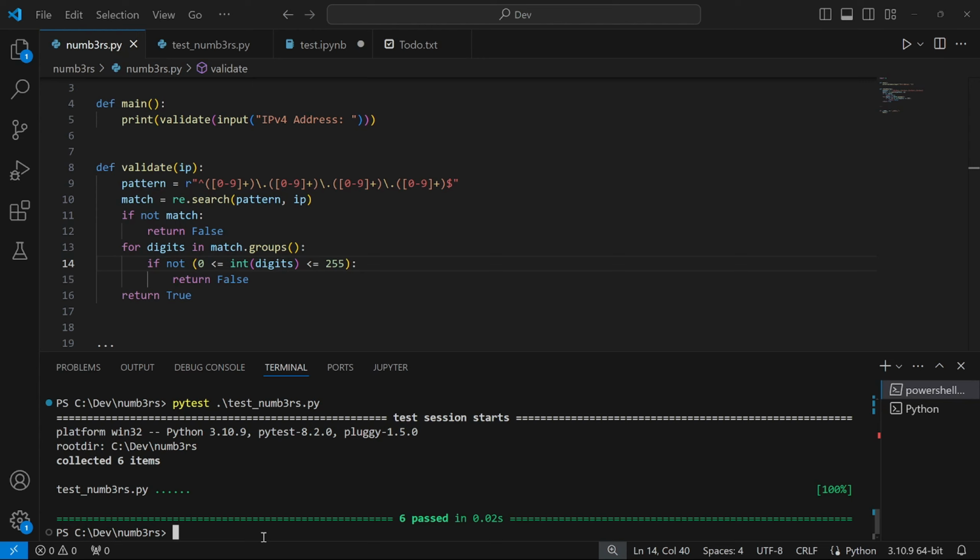So with this, I want to believe we're done with the exercise. We've implemented our files numbers.py and test_numbers.py, and we've made sure that they are working just fine.